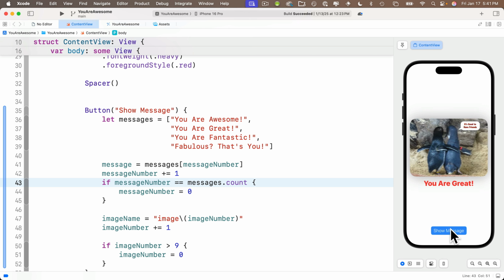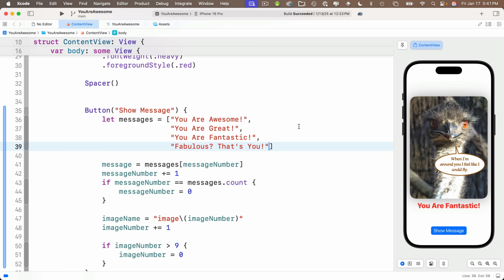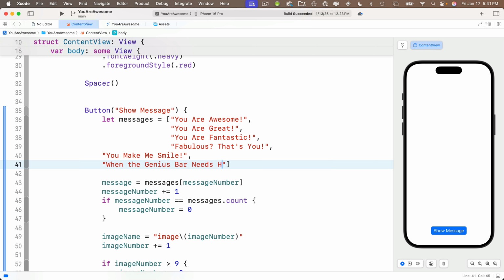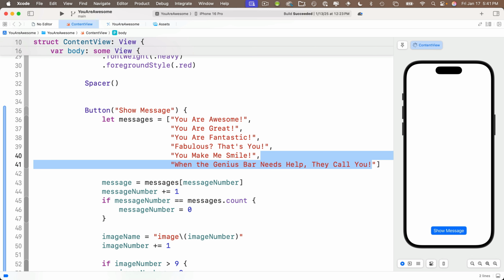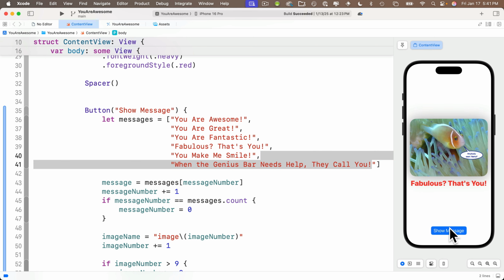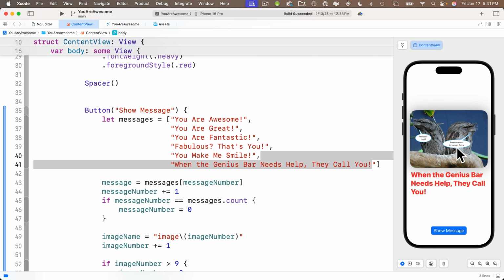Works great. But now we can go back and add a couple of phrases. How about, "You make me smile," and "When the Genius Bar needs help, they call you." I'll highlight these and press Control-I so that I fix my array formatting. And then let's try this again in the preview, go through them all, and this works great. So .count here is a much better coding technique. Now there's one more thing I'd like to change here.